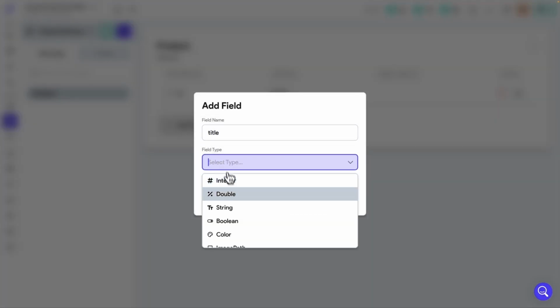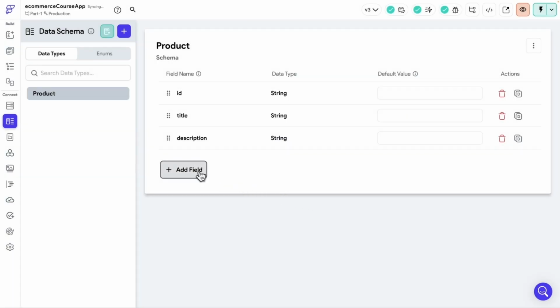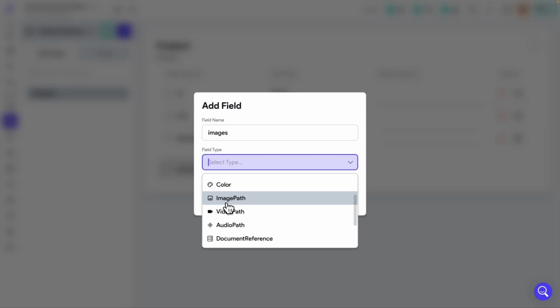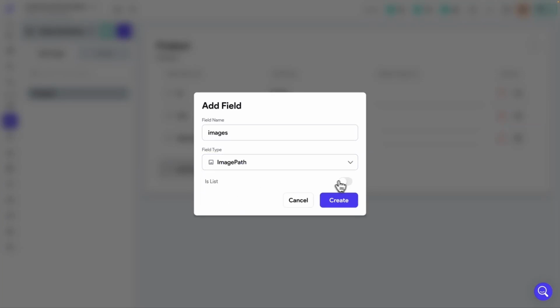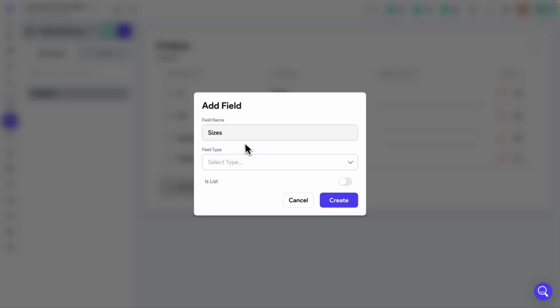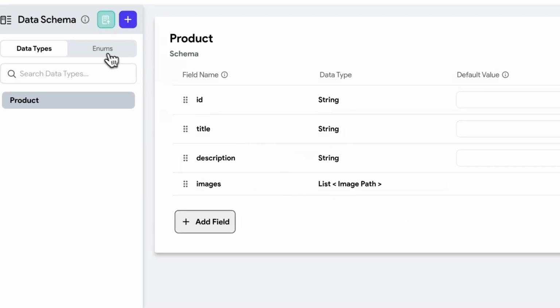Let's give it a title and a description. And images, which is going to be image path, and it's going to be a list because a product can have several images. And then a product can also have sizes. So we're going to go and actually add sizes. But what are the sizes? Small, large, and so on. In fact, this is a perfect scenario for enums.